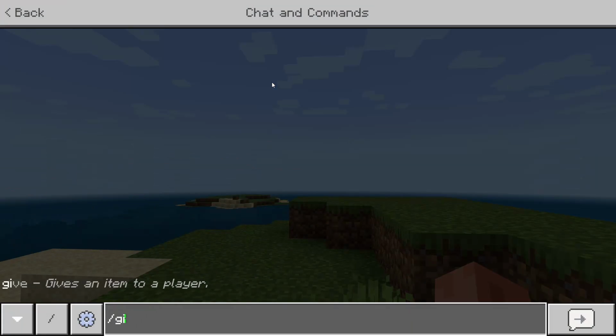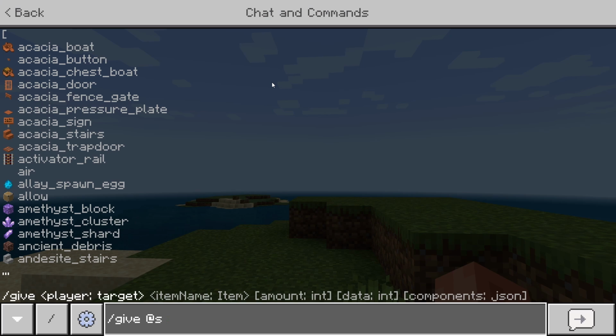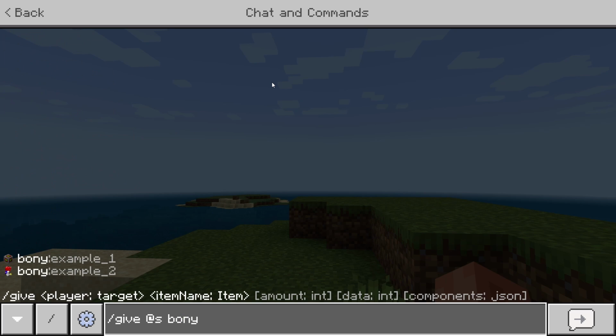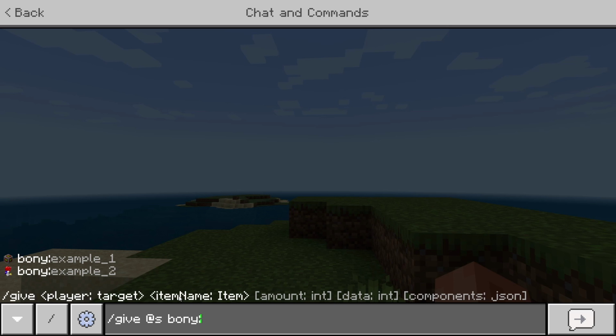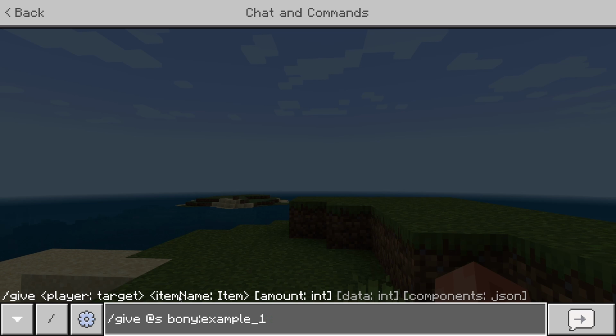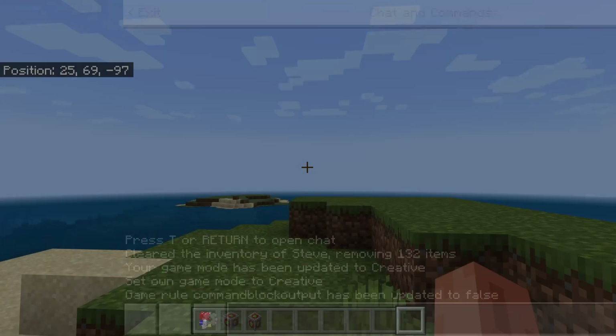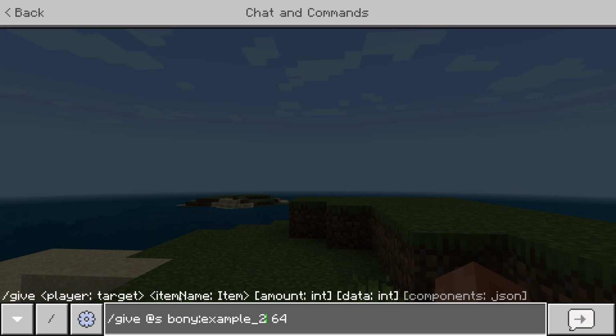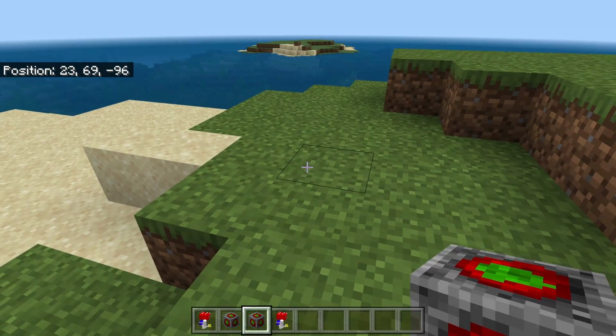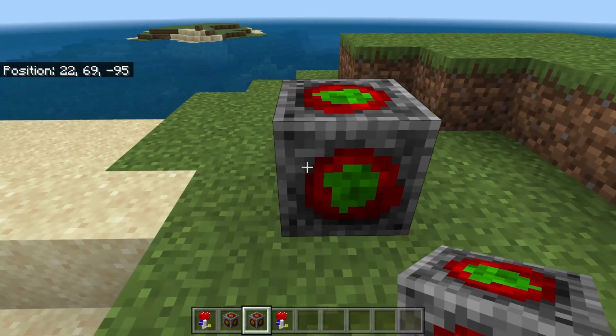So you just want to type in give and then add @s, and then the name of your block. For me, my namespace is just Boney, but yours will be different. And then the name of the block, the first block I made is just called example 1, and then the amount, however many of those blocks you want. So I'm just going to put 64 here, and I'm also going to give myself the second block. So for me, this is the name of my block, yours will be different.